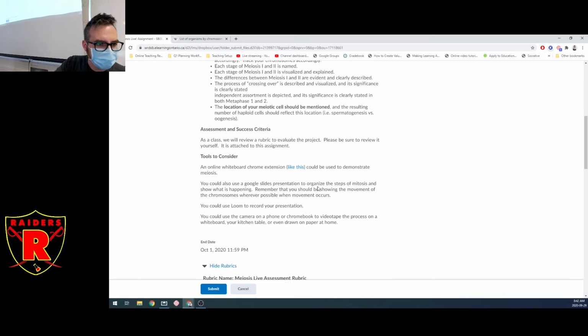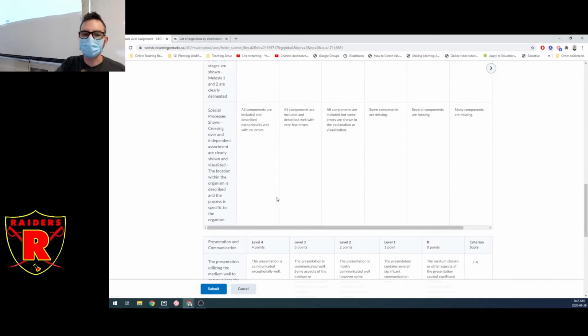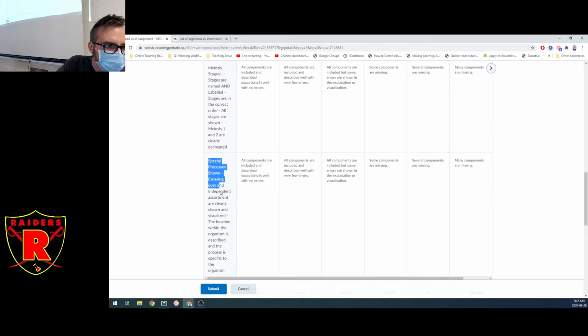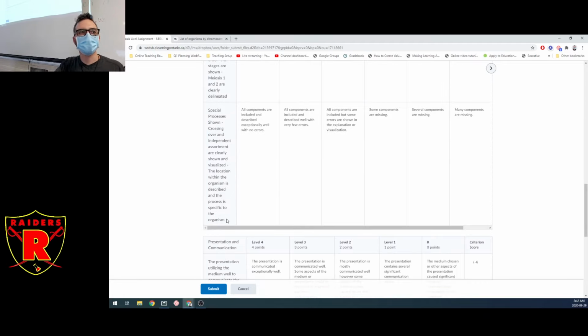So, really quickly, let me pop over to this rubric right here. There are like 3 main areas I'm evaluating here. One is, are you naming and describing all of the phases correctly? Does this look like the phase? Have you named and described all of them? Okay, are they different in meiosis 1 and meiosis 2? And then the second part here is a real focus on crossing over and independent assortment. Have you clearly shown those in your organism? Have you shown the exchange of pieces in crossing over?